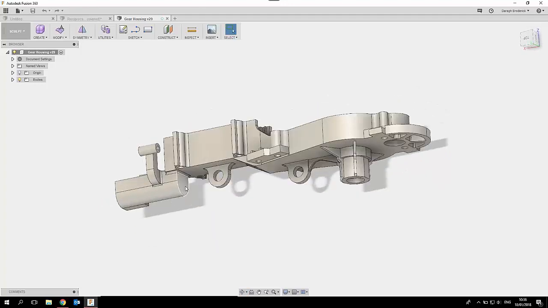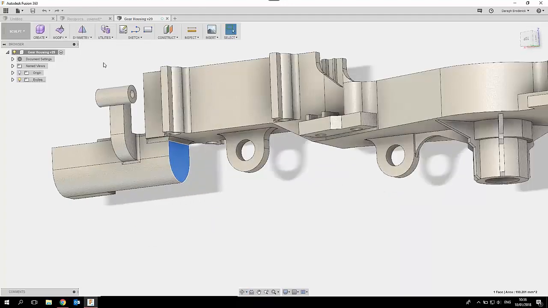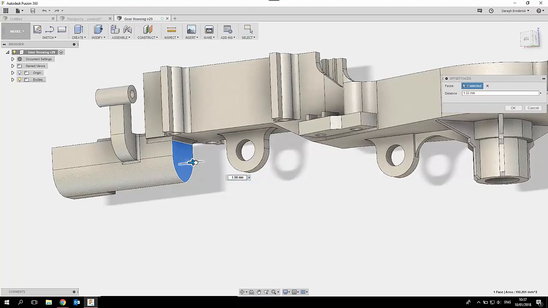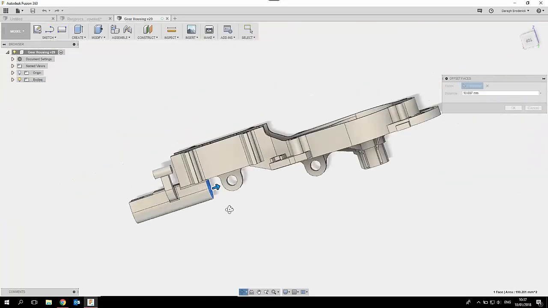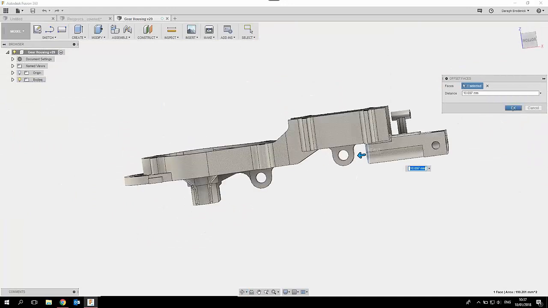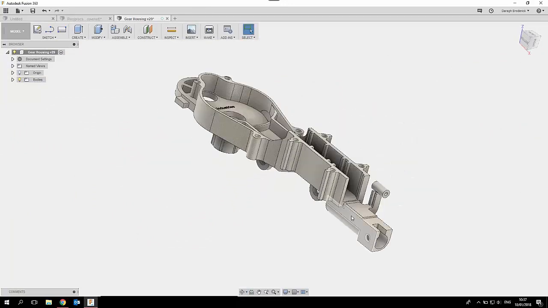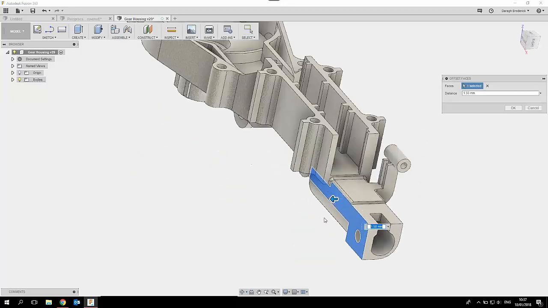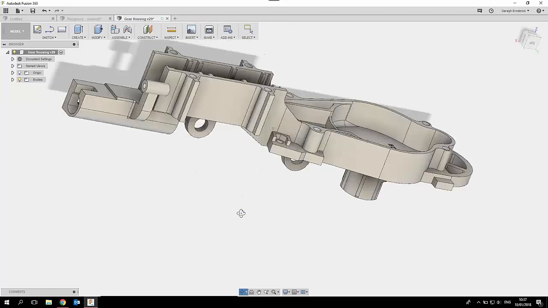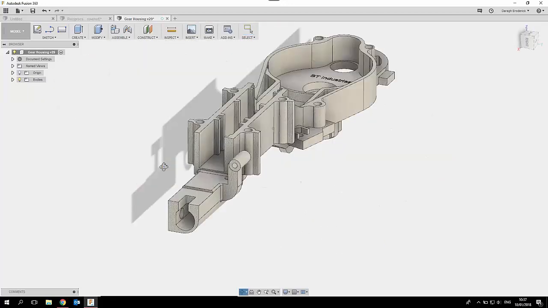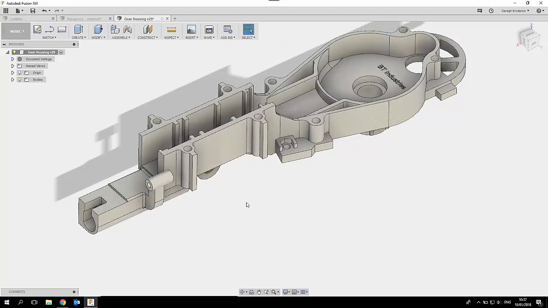So if I just click on this face, go into my model workspace, use the press pull command, I can simply drag this out. I don't have to look for sketches or features of the part. See that they're not there, so I can just click OK. Likewise for this space, I can just repeat the press pull, and I can just drag it out a small bit. So just adding this material to the front of our saw will hopefully increase our factor of safety.